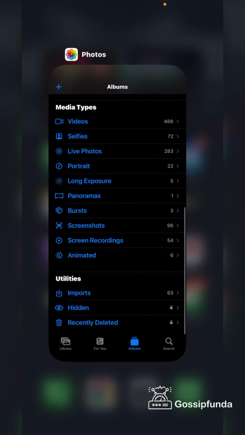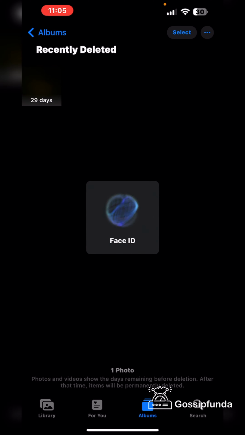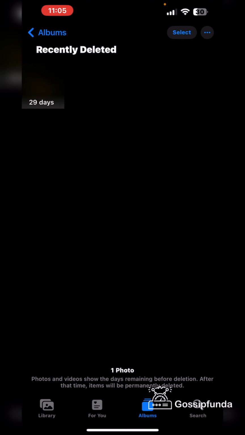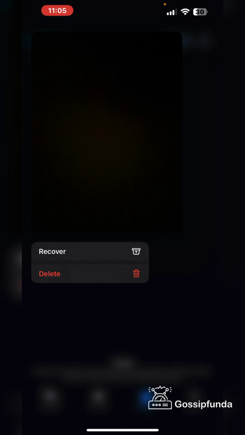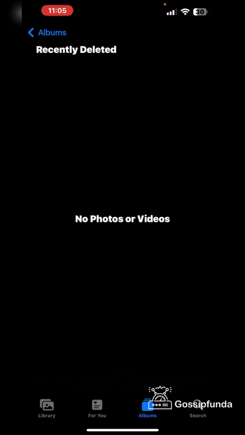To recover the photo, you have to go on recently deleted. Here you can see there is a pic. Select the pic. Here you can click on recover and recover the photo from here.